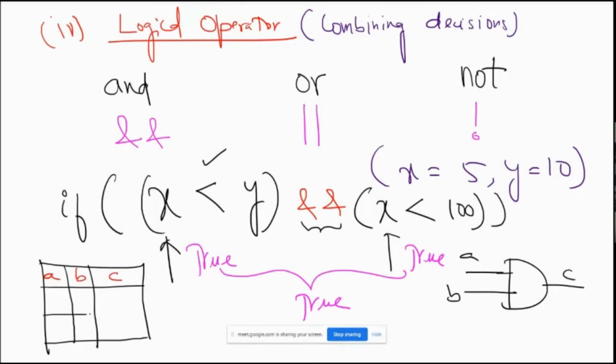So if I am going to draw a graph, what are the four possible combinations of A and B? A and B can take 0, 0, 0, 1, 1, 0, and 1, 1. These are the four possible combinations of A and B. What can be the possible outcome of this? The possible result of this? If both of them are 0, the result is a 0.